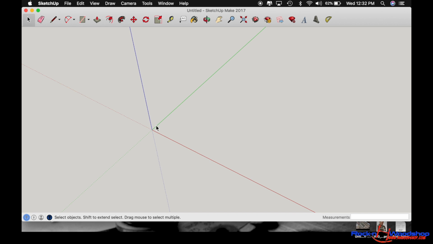Now, in order to make a project, we're going to first start with a couple of basics. I'm going to just make a block of wood. It's going to be 3/4 inch thick, and it's going to be 2 by 2 inches square. Now, you start off by making a rectangle.